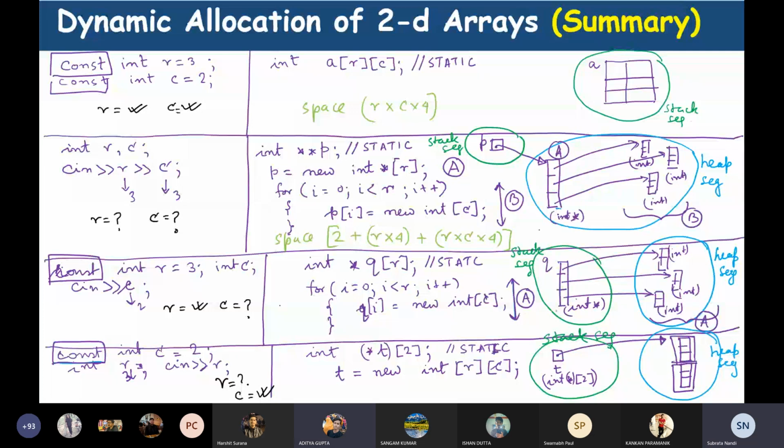How much space is required here? R into 4 plus I into... Is that fine? Got it? Yes, sir. I'm not getting your voice. What about the last one? This one, the typical one. It should be 2. This is for 2 plus this one is R into C into 4. Got it?